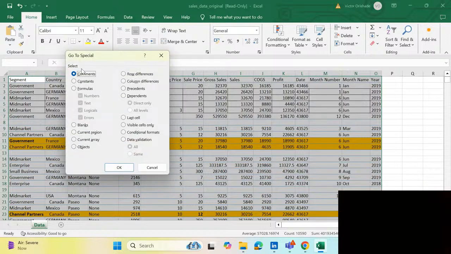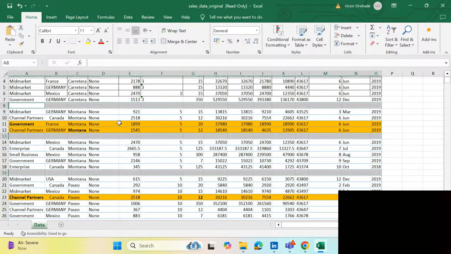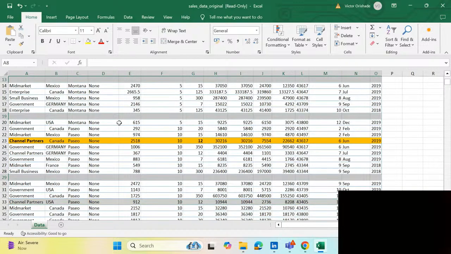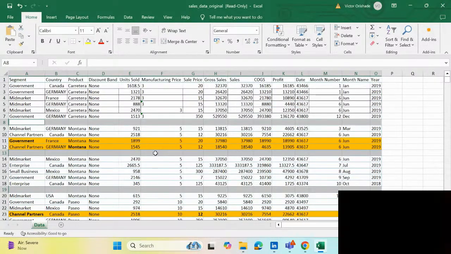Once you click on Special, you have this dialog box on your screen. Then you can see Blanks. So we check Blanks and you click OK. What you're going to see is that every blank row in your data set has been selected. Now I need to delete them. The reason why Go To is good is that anything I do on any selected row will take effect on every other selected row. Do you understand? So I've selected all the rows that are blank.